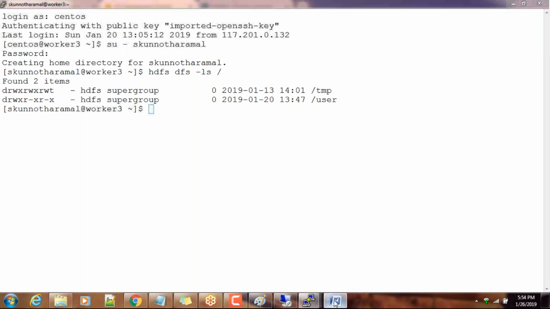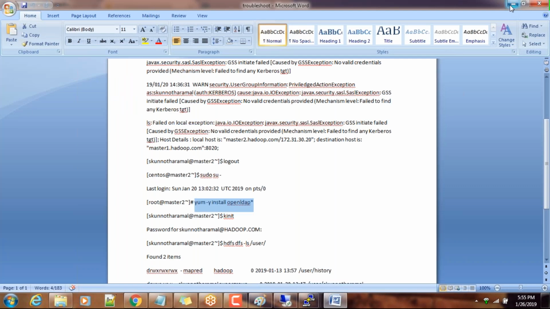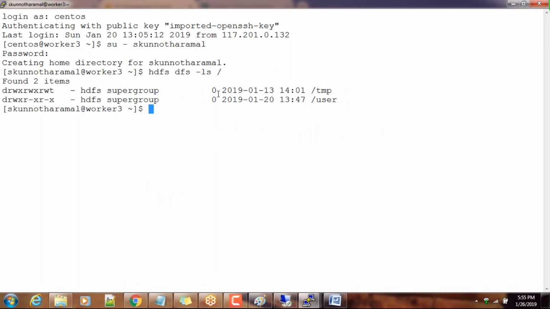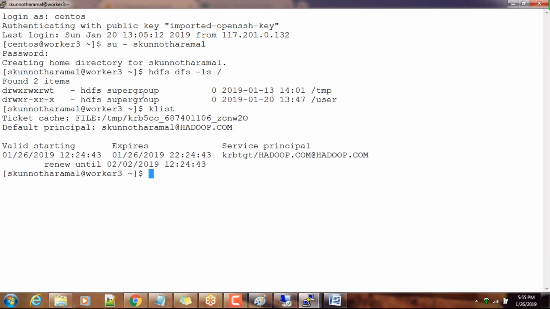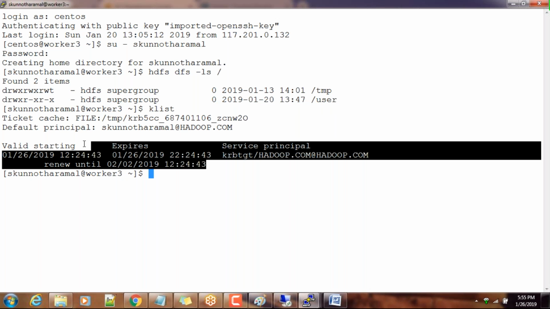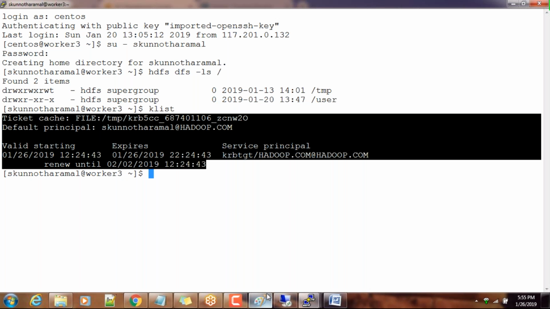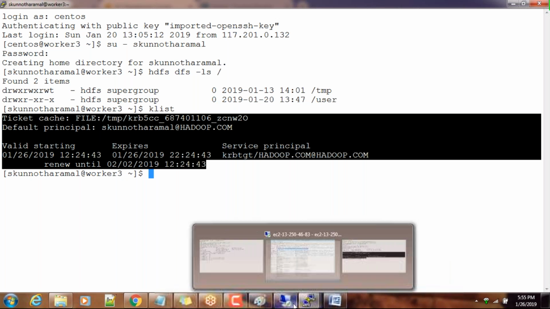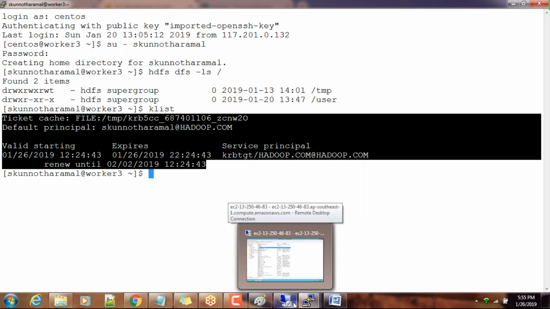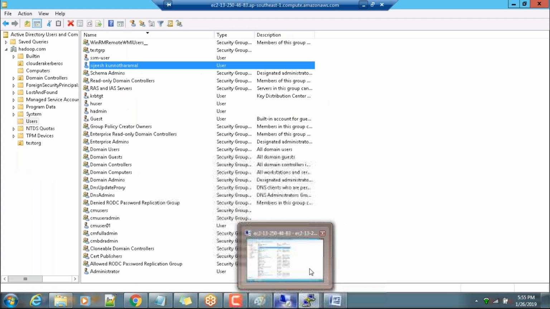So the only thing I did was install these OpenLDAP packages. Okay, so we need to make sure you have the proper key by using klist. If you don't have that file, I mean the ticket granting ticket, it definitely fails. Now we will see how to create a new user for your environment.